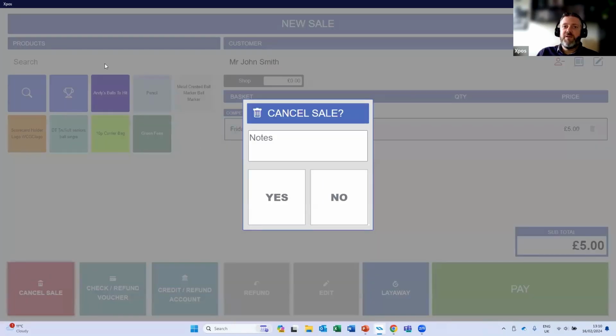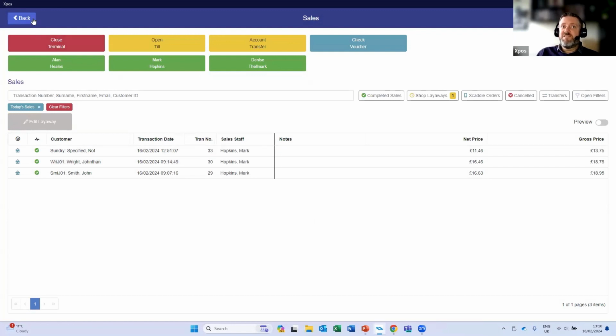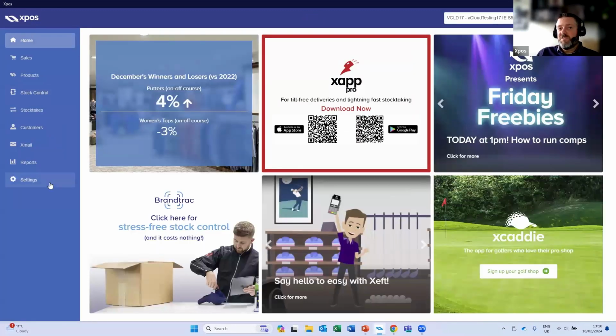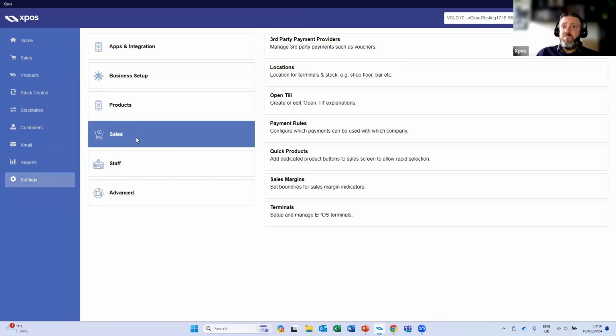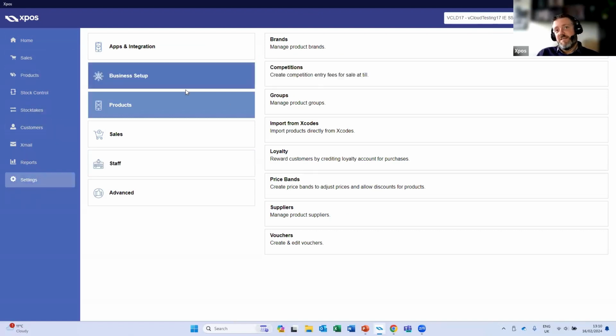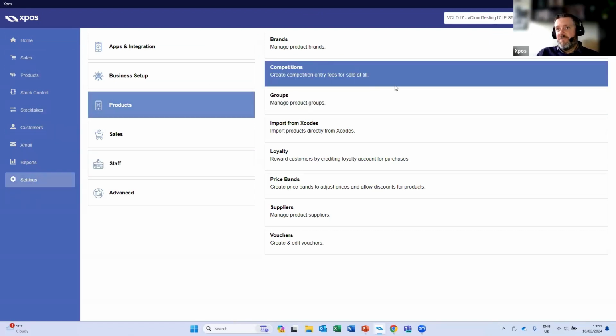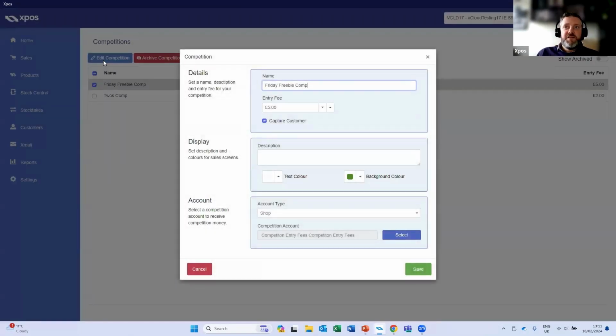So let's see how we get that little cup in there. How do we set that up? So as I said, first thing is you've set the customers up and you've ticked that little internal customer box. The next thing you've got to go to is products in the settings screen. So on the left-hand menu here, click on settings, click on products, and you'll notice there's a competitions button there. So click on competitions. Now this will be blank if you've not done it before. So all you've got to do is click on add competition, and that will then bring up this screen here.